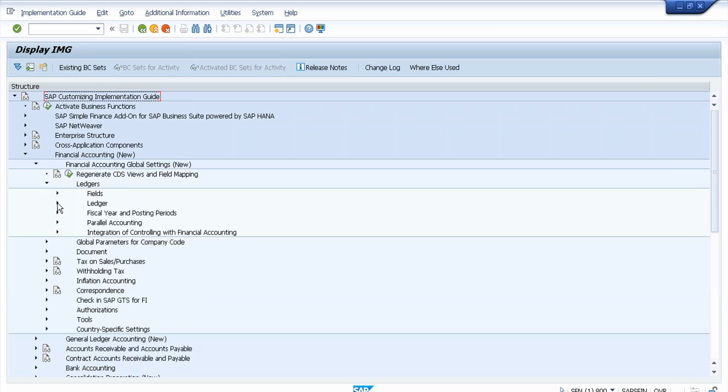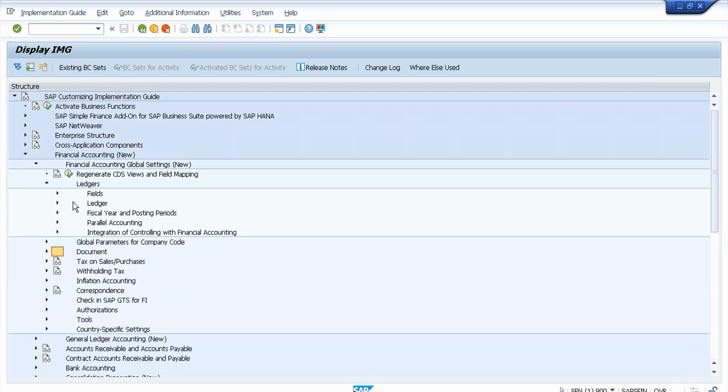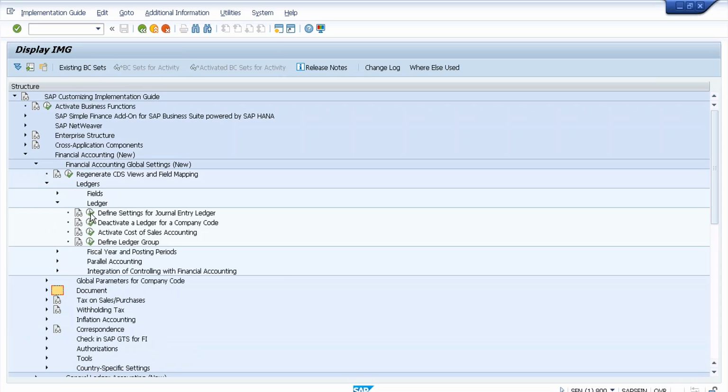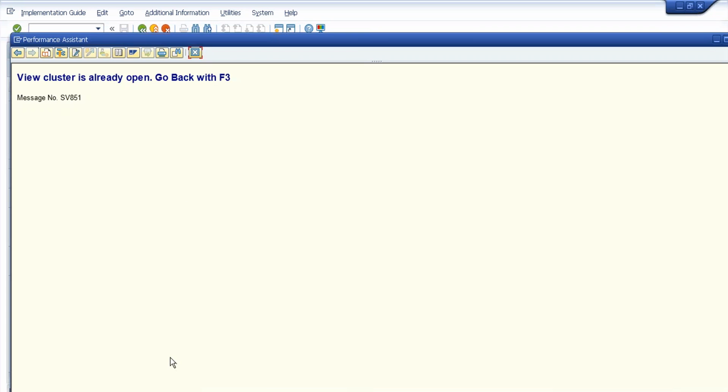Server is too slow today. Let me try to re-log in.